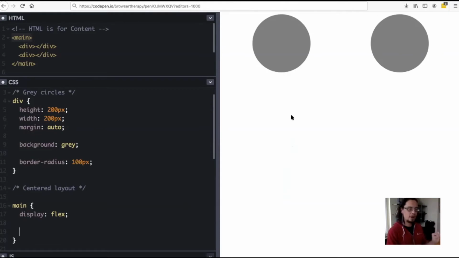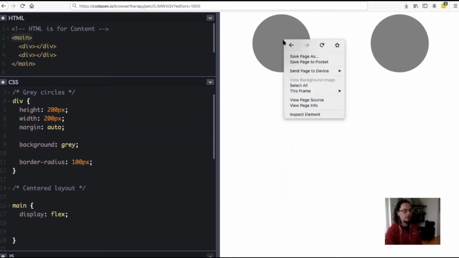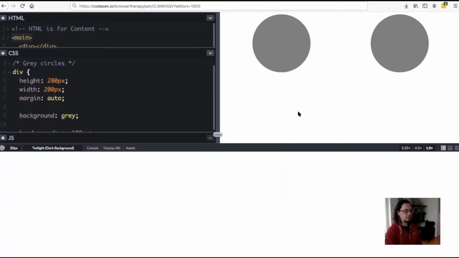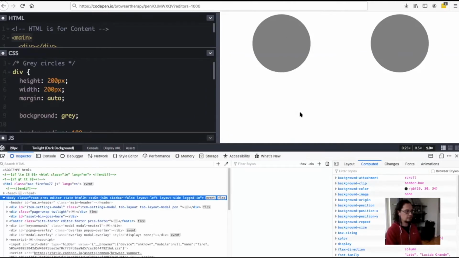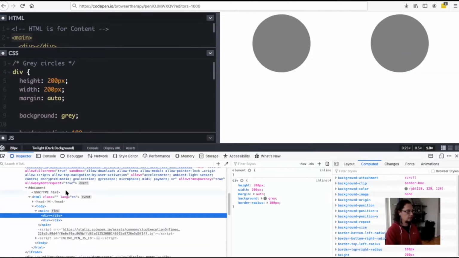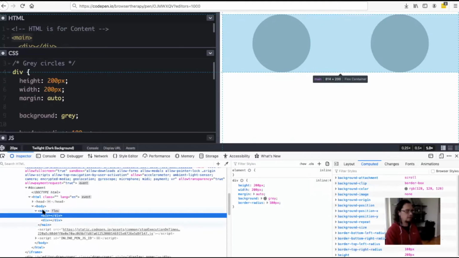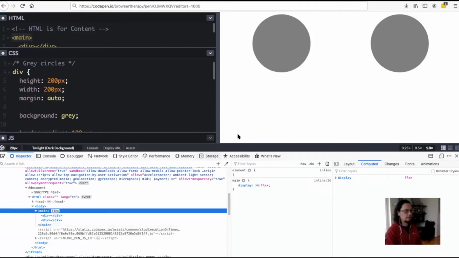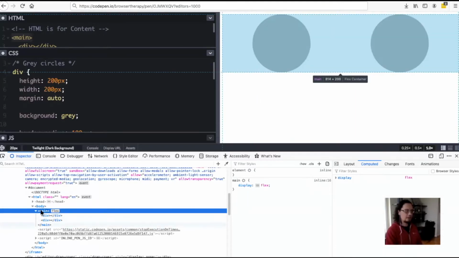What do you think the height of this container is? As tall as the divs. It's the height of the content. So let's inspect the element. And we go down into our main, and look at that. It's the height of the content. Yeah, it's the height of the content. Viewport. And that's the thing about margins, is that in order for margin auto to have any effect, there has to be extra space. That's the thing about margins.